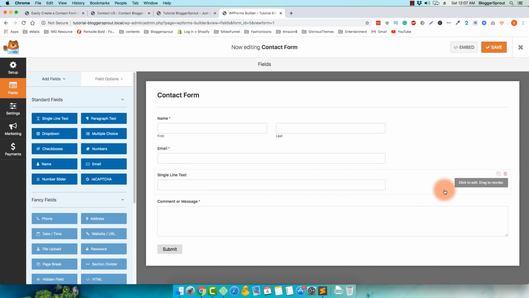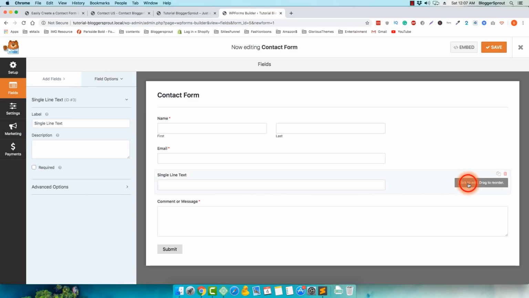So we need to edit this field. Click on edit and you can edit the field. Here you can see that an edit form has opened. Rename the field, so it will be subject. Do you want this field to be empty, or do you want the user to fill up something?